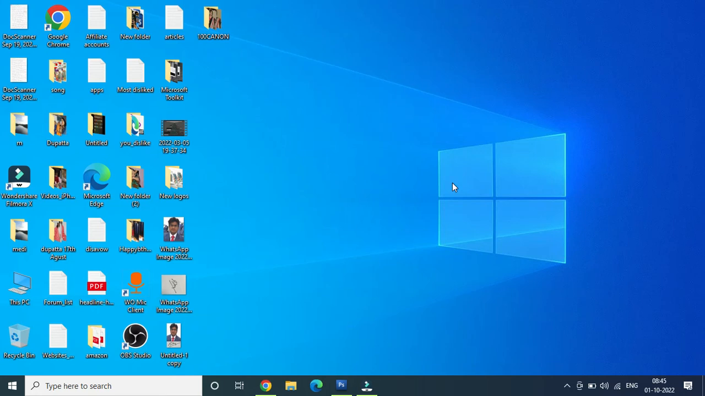Hello everyone, in this video I'm going to show you how to make emojis with the computer keyboard in Windows 10. So what you need is a text field to enter them in.